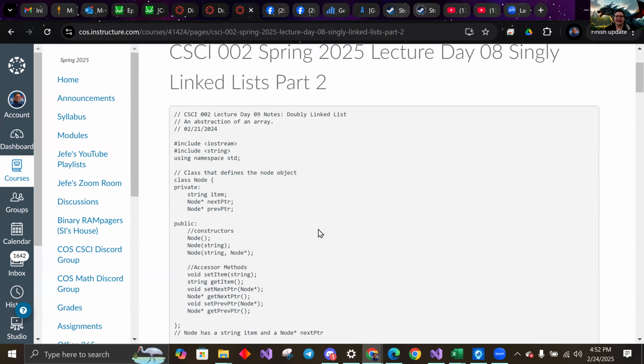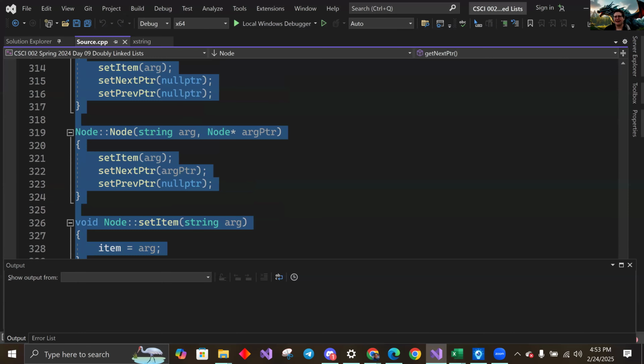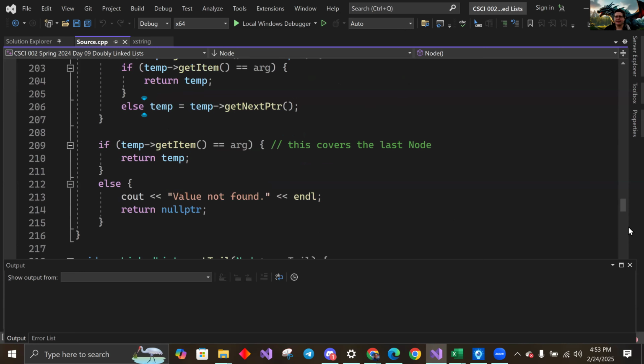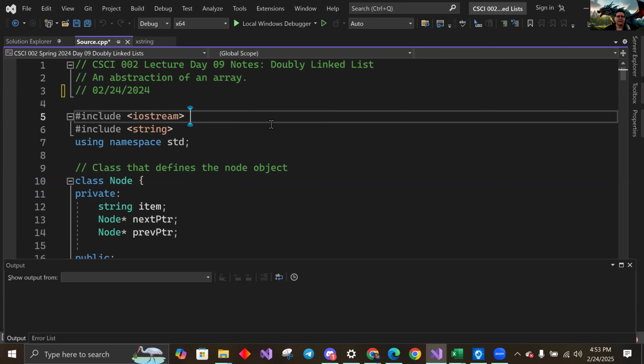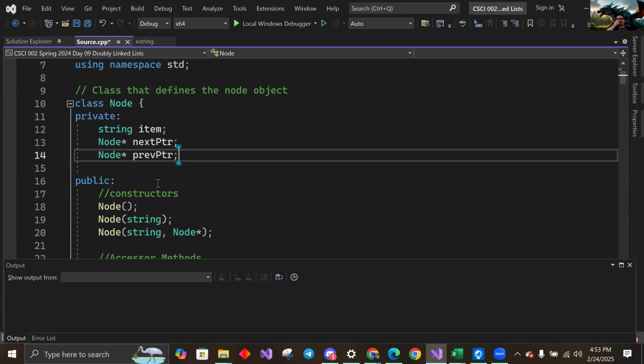All right. Oh no, and this says lecture day 9. This should say lecture day 8. It says doubly linked list. This is what we're adapting. I'll change that later. All right. So where are we at? What we were saying is let's go up to the top. And we needed a previous pointer. That's the new thing we're adding.